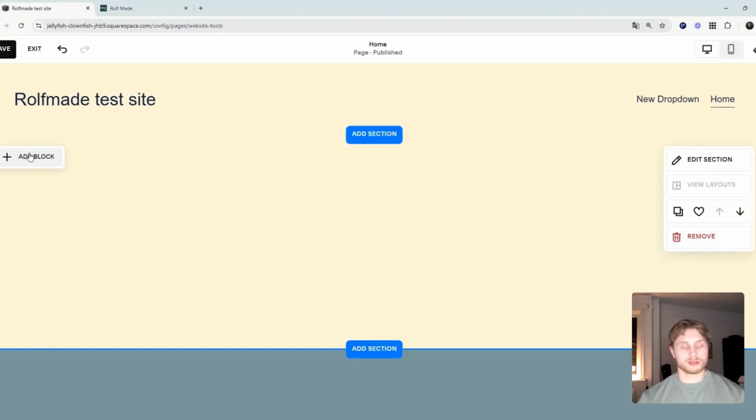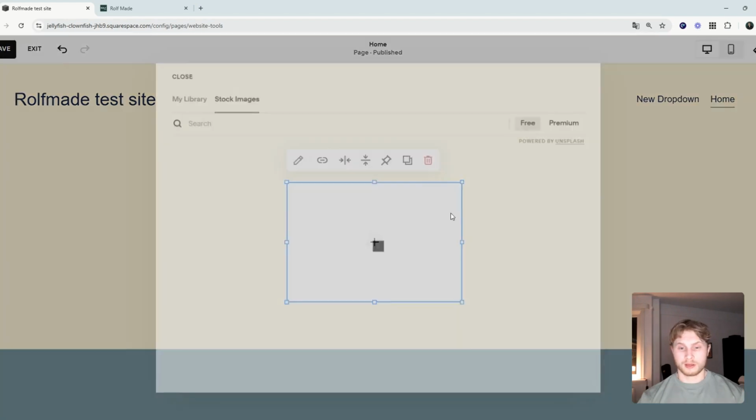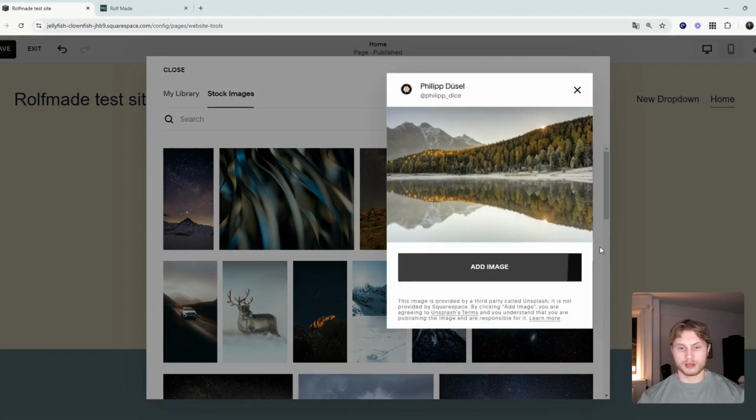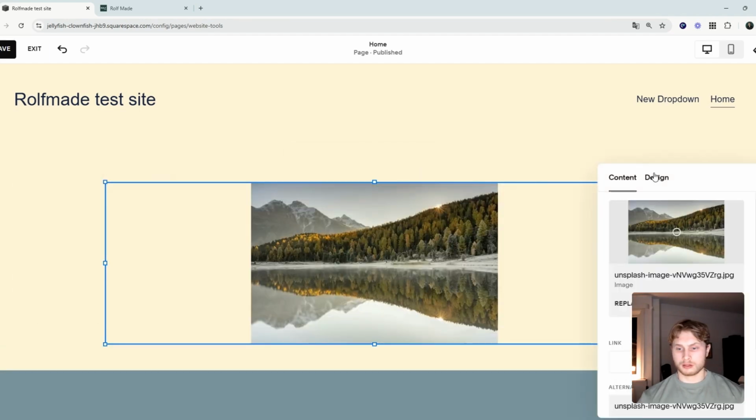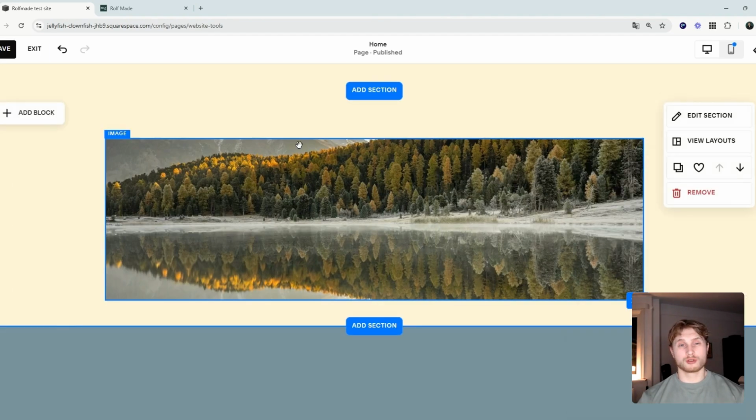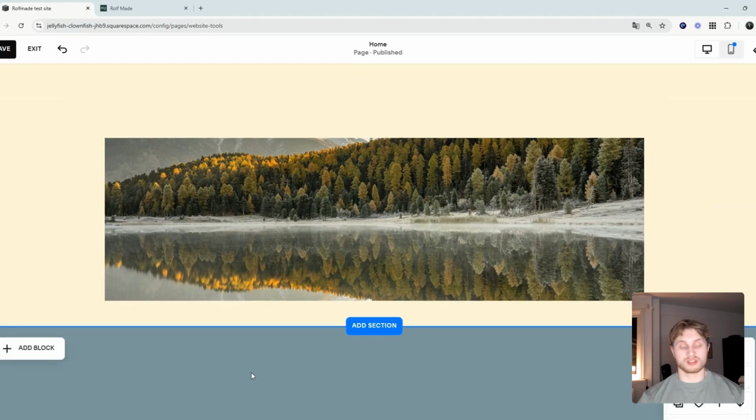So the first thing we need to do is to add the image, which we want to go over the two different sections. So let's do that. Let's browse this image. I like the look of this. Make it a little bit wider like that. Also fill it.